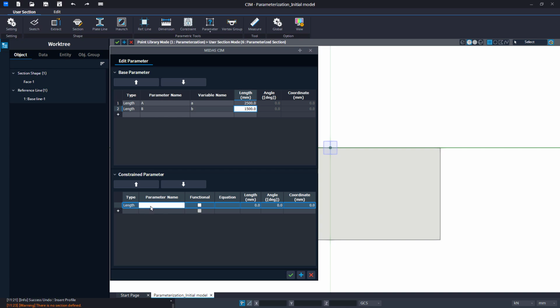Then you can go to the constraint parameter. You can define the type of parameter as per the requirement. I will place the parameter name as total length. We'll check this functional option so that I can put the equation. Using these variable names, I will just assign small a plus small b, and we'll hit the enter key. So automatically it will calculate a plus b, which is equal to 4000, and whatever dimensions you change, it would get updated under the constraint parameters.